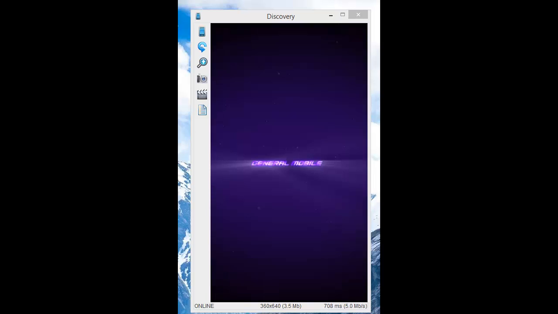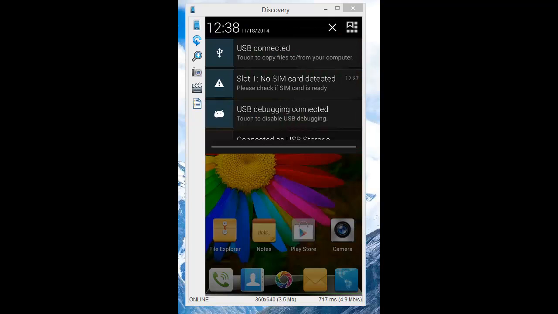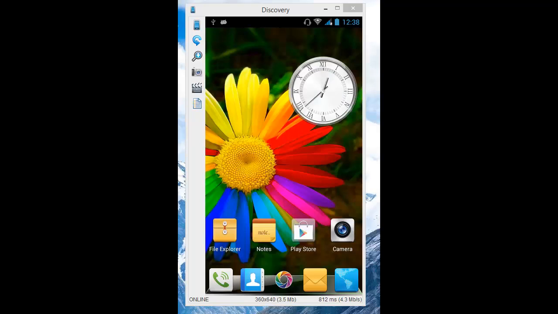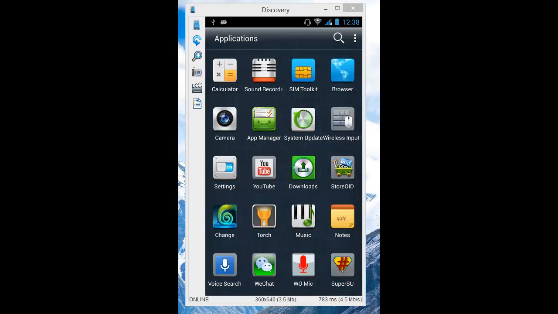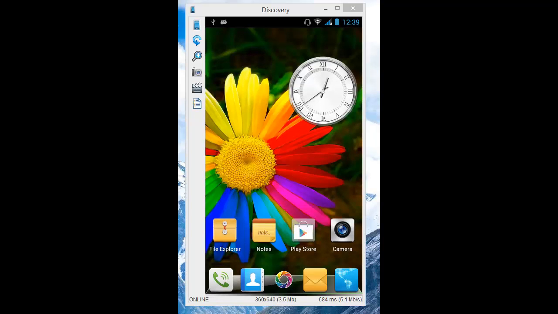My phone is restarting. Okay, my phone has just restarted. I'm gonna show you guys an application called SuperSU is installed here. That means I successfully rooted my phone. If you want to check whether the phone has been rooted or not, you can download an application called Root Checker from the Play Store.